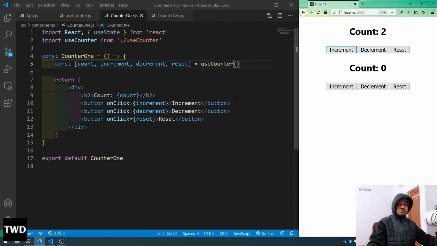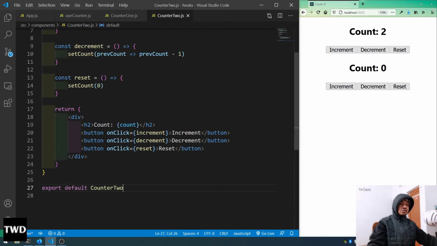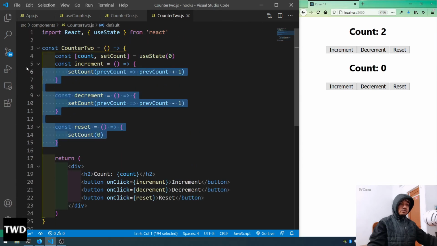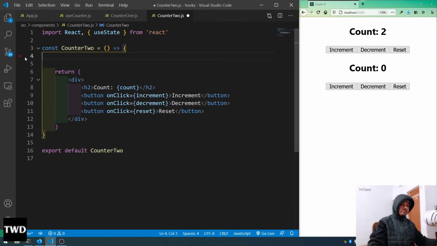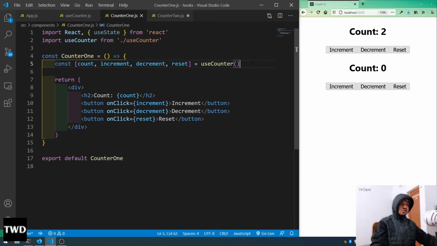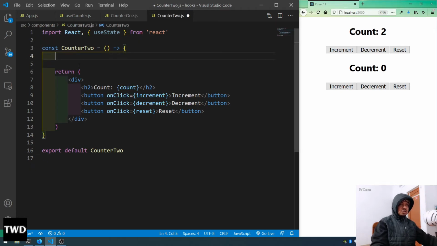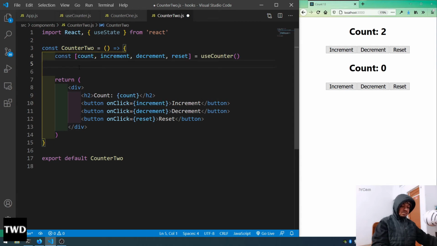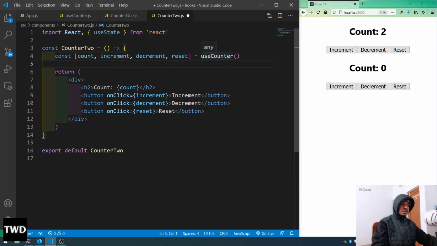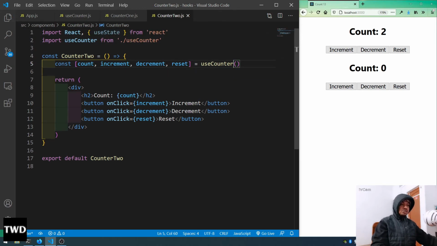Okay, now let's do the same thing in Counter2. We have to remove everything, and actually I can just use this, Ctrl+X, and then here just import it, save it, and it is done. So this will also run from here, this will also run from here.